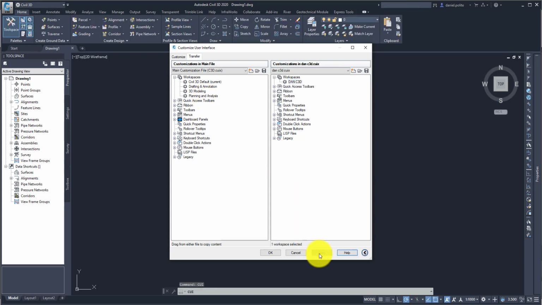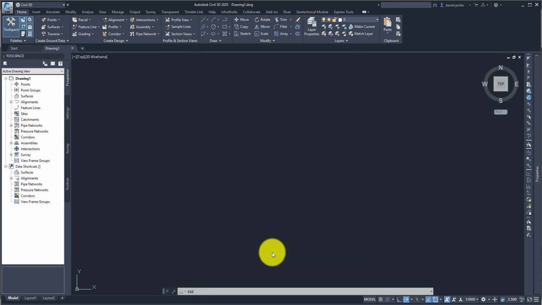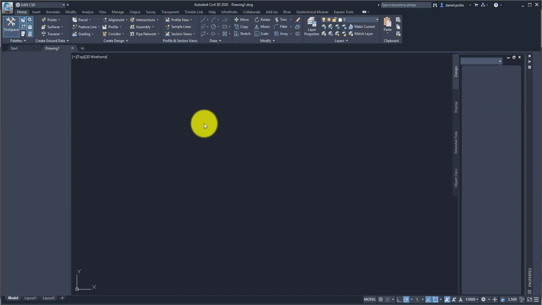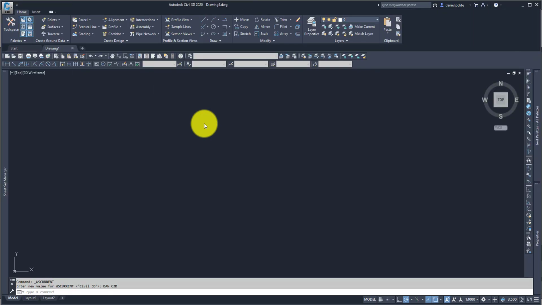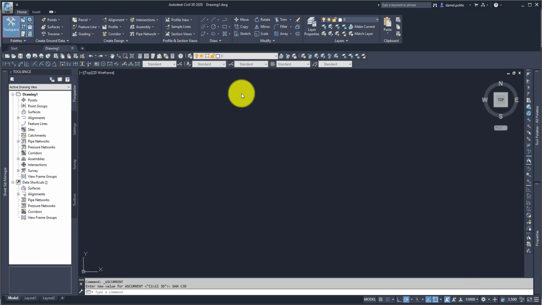Click Apply. Click OK. And now you'll notice on this left-hand side, you'll see Dan Civil 3D. Go ahead and select that. And you'll notice all my toolbars come in, all my settings come in.